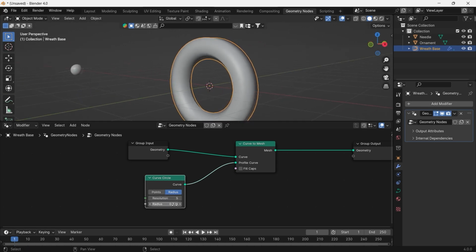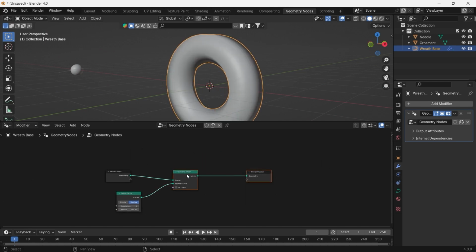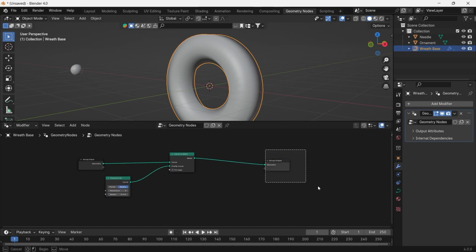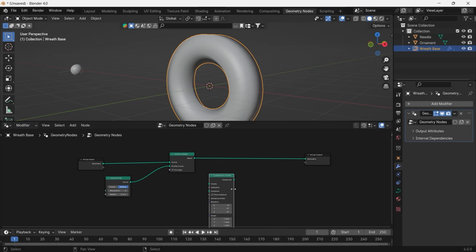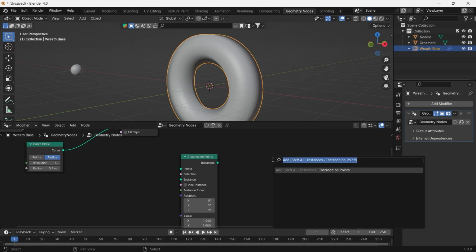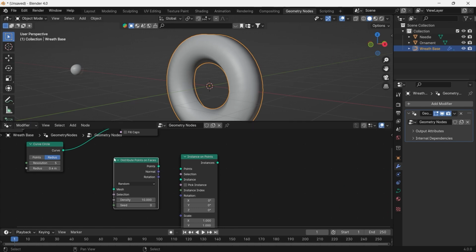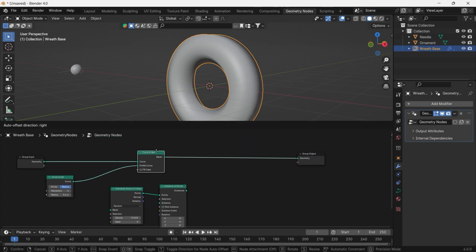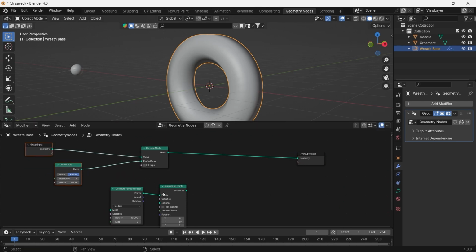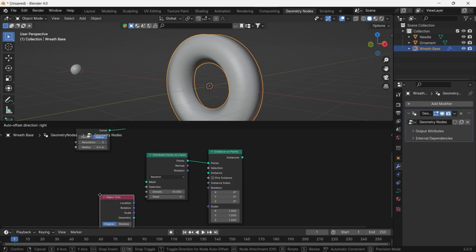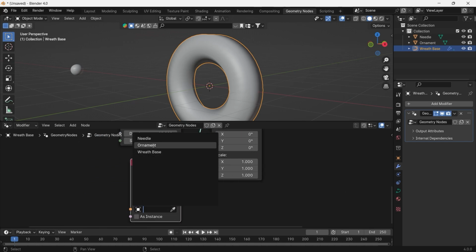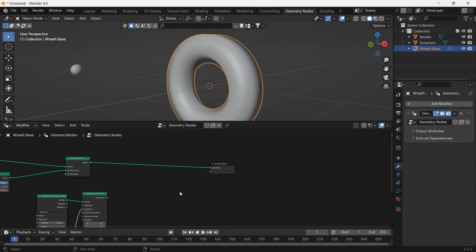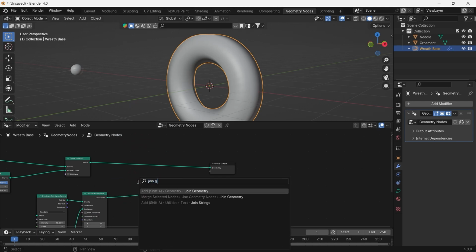Now we need to create the nodes to distribute our needle on the surface of the circle. Let's first search for the instances on points node and then the distribute points on faces one. Let's link the points. Let's call the object info and link geometry to instances. This way we will call an action that will distribute the needles by adding the needle object into the node. I'm adding the viewer node to be able to see what my nodes are doing. I'm then adding the join geometry node to link both the base and the needles.